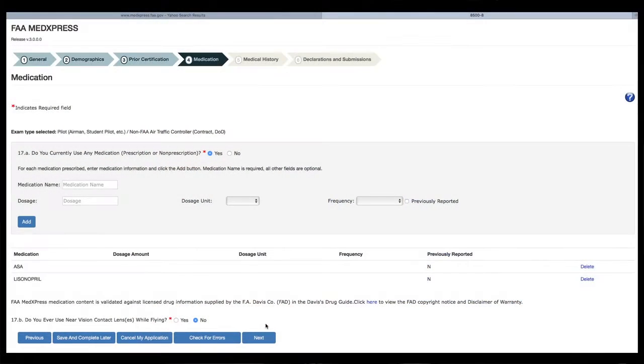I would say that probably 30 to 40% of the people who do this application who wear contact lenses will answer this question incorrectly, and it's important to get this one right. With that, we'll go to next.